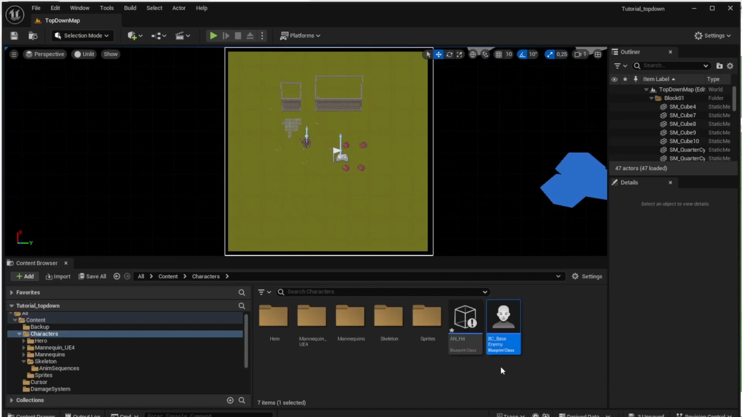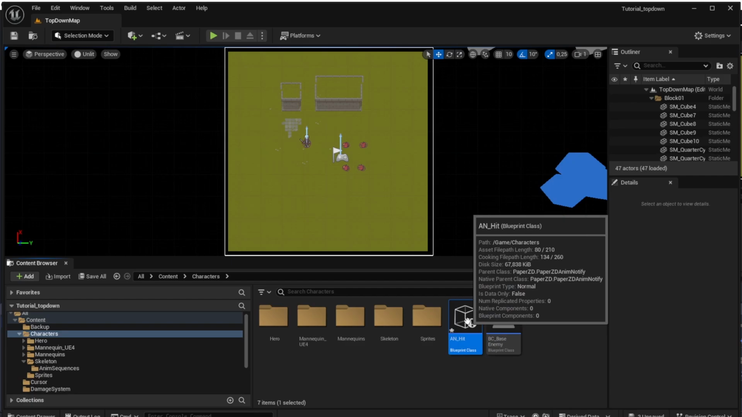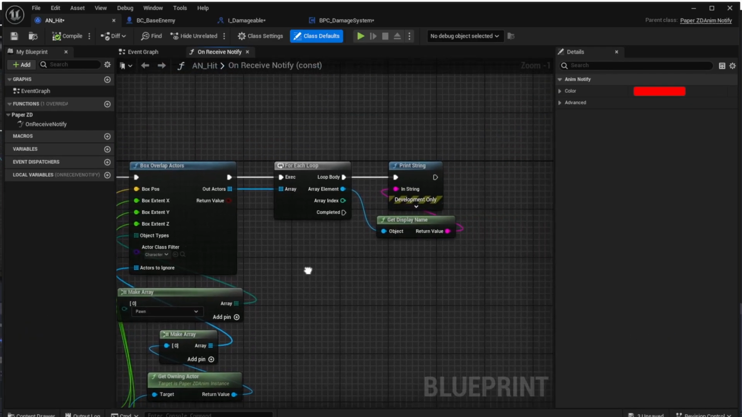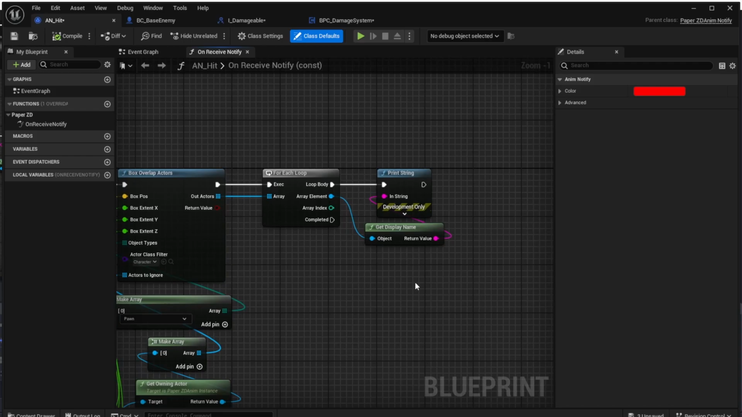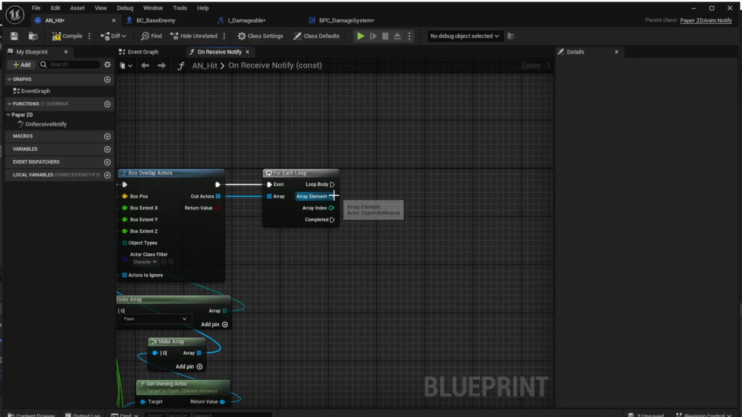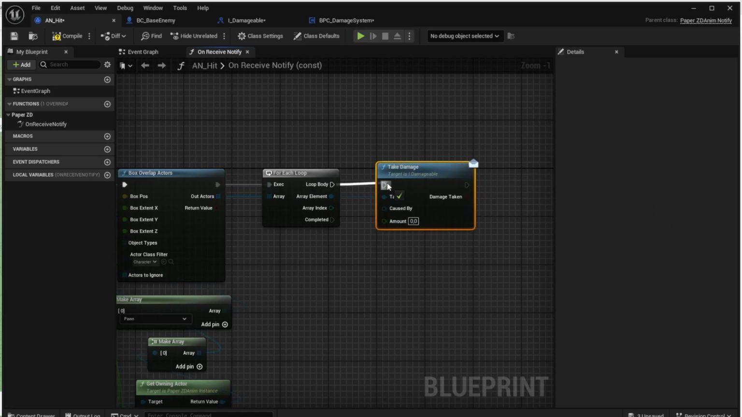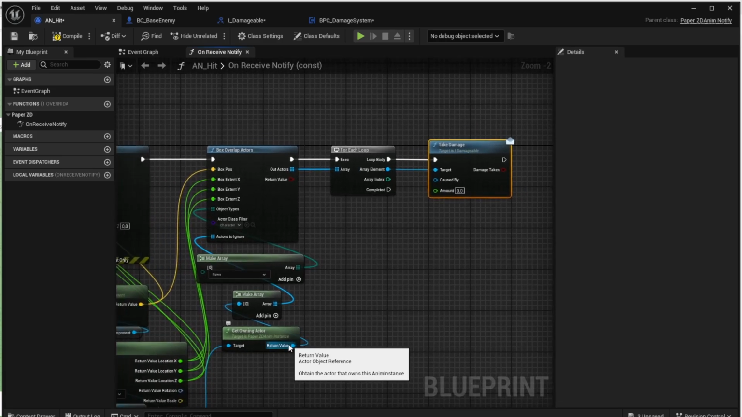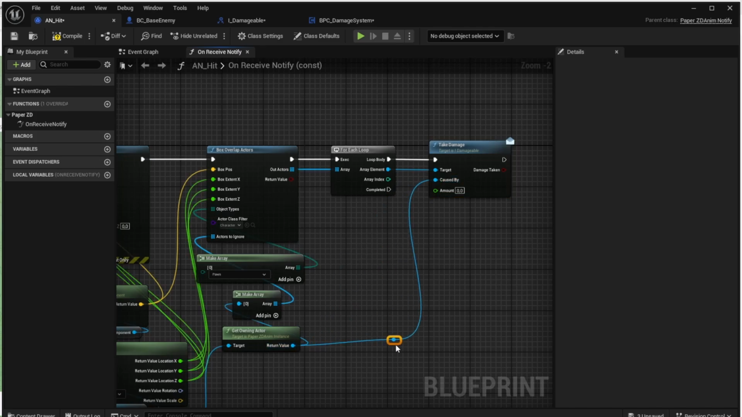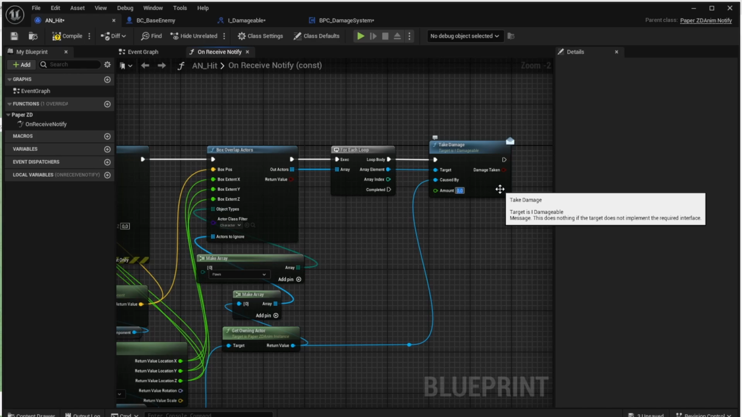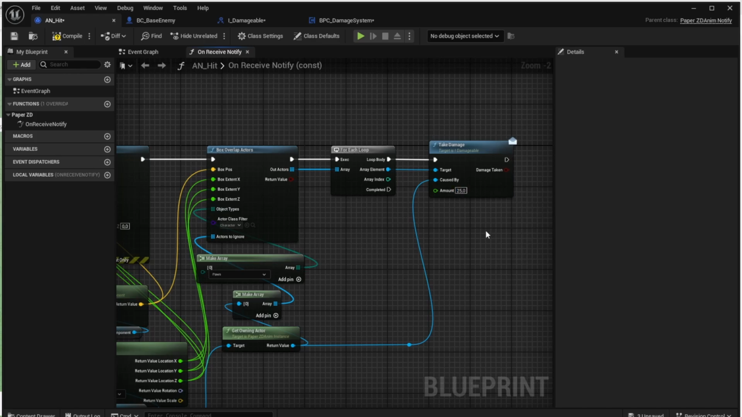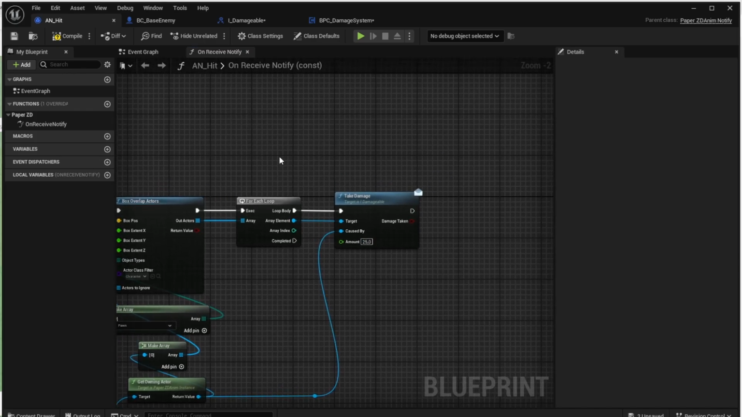Now we have to call this take damage function from the AN hit animation notifier, because every time there is some hit, we need to take a damage. So let's remove that debug print string we have there, and instead we will call the take damage using the interface, and the target will be the array element, basically the actor we hit. This animation notifier is called for the actor which did the attack, so the caused by can be connected to the get owning actor. And for now we will just use the number 25 for the amount, but in the future it can be different based on the character attacking.